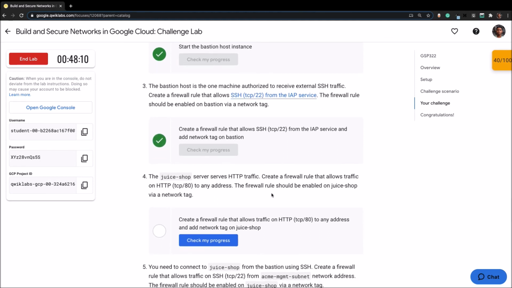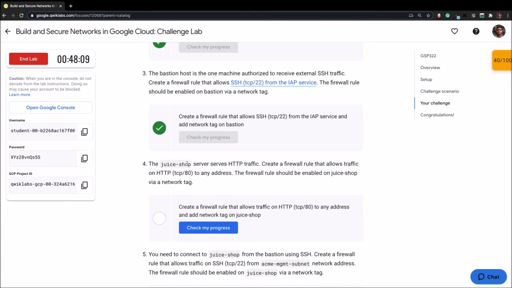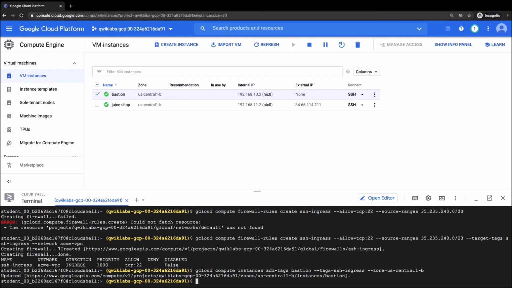Okay, so now let's move on to step 4. The Juice Shop server serves HTTP traffic. Create a firewall rule that allows traffic on HTTP TCP/IP to any address. The firewall rule should be enabled on Juice Shop via a network tag. So we have to again create a firewall rule, but this time not SSH. This will be HTTP. Let's do that.